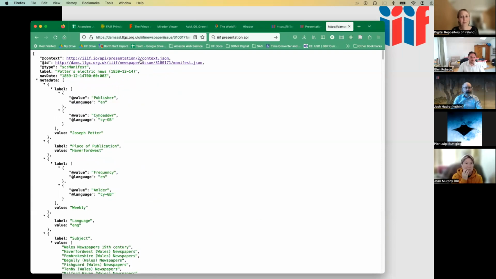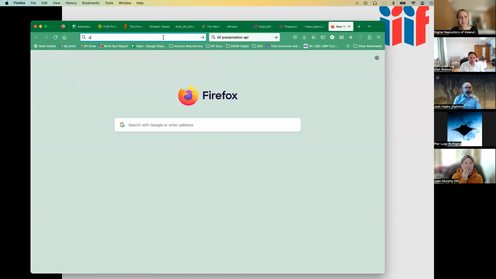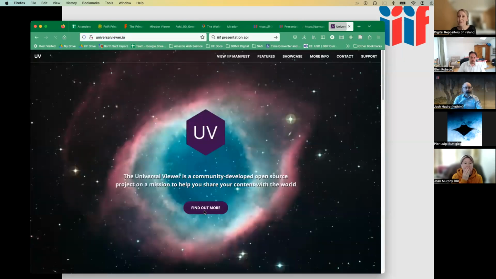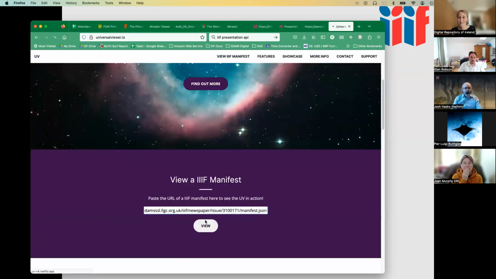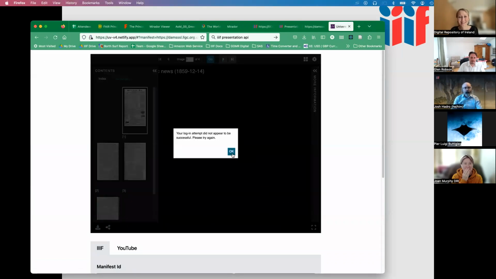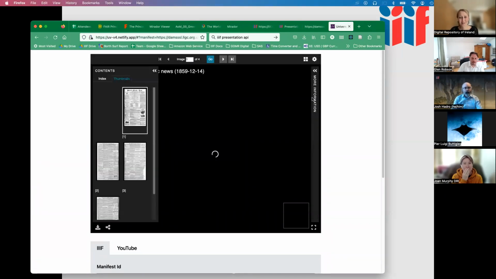So this is an example of a newspaper. If I show it in the Universal Viewer, you can see what it looks like. Oh yeah, good. A newspaper is a more complex object too. Great. Okay, so ignore that error.